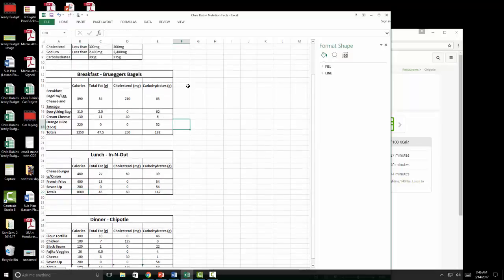The next thing I'm going to do is chart my findings. I'm going to do that by highlighting, for each table, my titles, my column headings, and my totals. I can highlight both of them at the same time by holding down Control on my keyboard. And again, you can see I highlighted calories, total fat, cholesterol, and carbohydrates, and I highlighted each of the totals that I got for my breakfast. Once I've done that, I'm going to go to Insert.